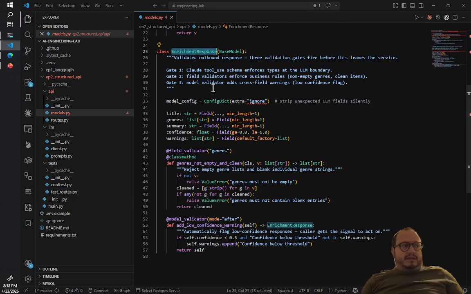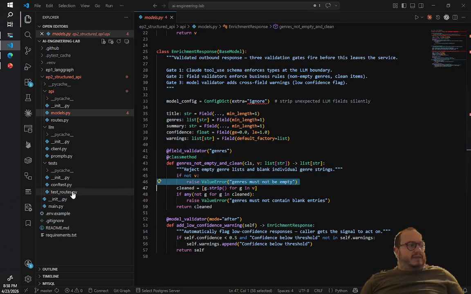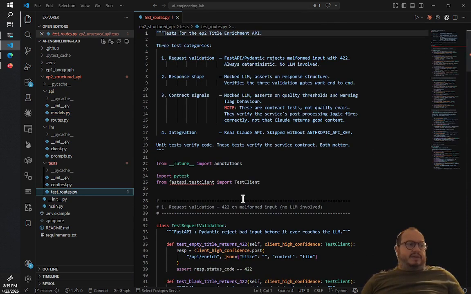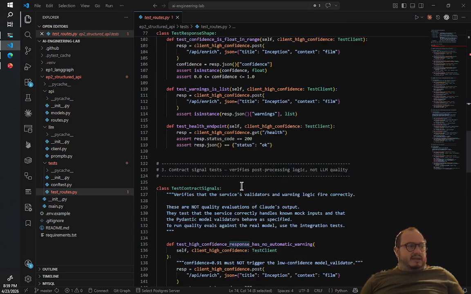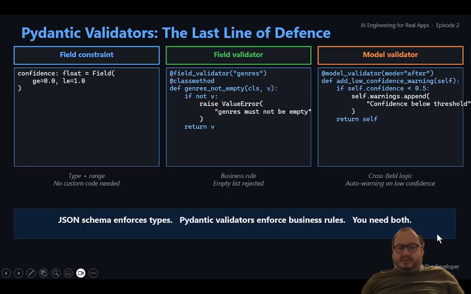Look again at the enrichment response. We have a field validator for genres. If we deliberately feed a bad response, an empty genres list, the validator raises: genres must not be empty, or genres must not contain blank entries. And we have test rows that test these kinds of behaviors. Request validation, then after that come response shape tests and the contract signal tests. We will come to that. Now let us put this all into a FastAPI route and wire it together.